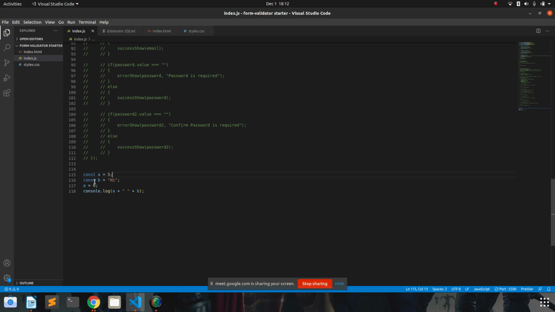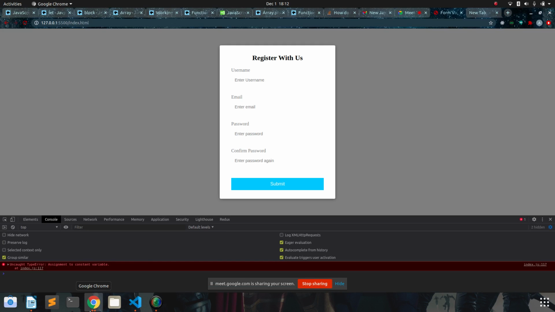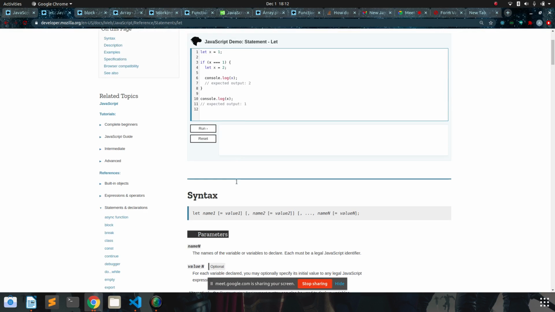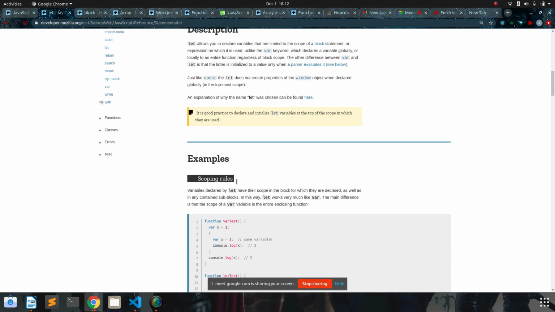Also, one thing to mention is that you can change this value. If you have declared let a equals 5, then later onwards you can also do a equals high or something else. You can directly convert it into a string if you want. You don't need any kind of converter to do it for you, right? So here you can see the example also.